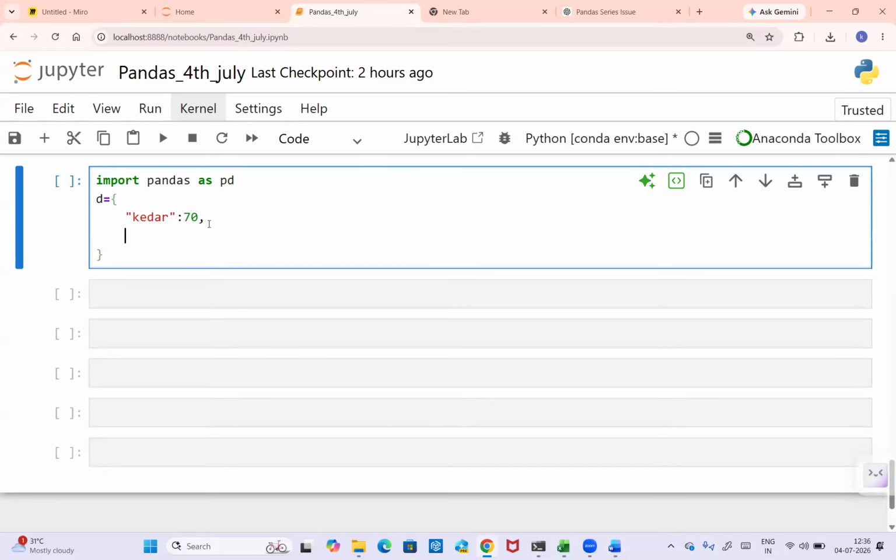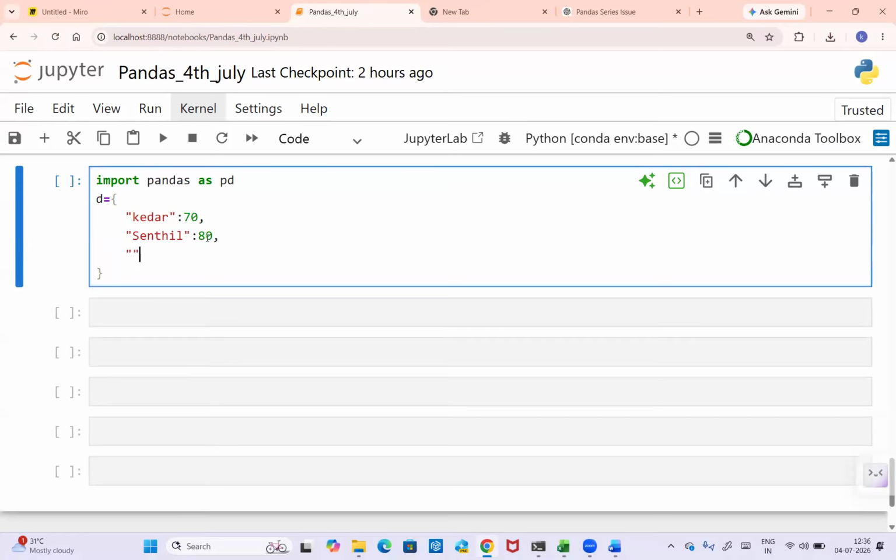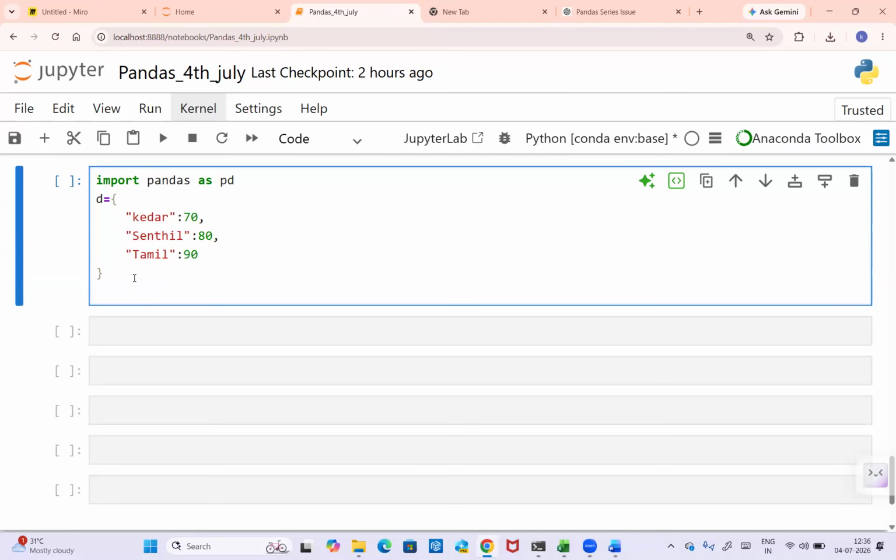The second item is 80. Tamil, 90. Now, what will we do? pd.Series, D, and put it in a variable S.